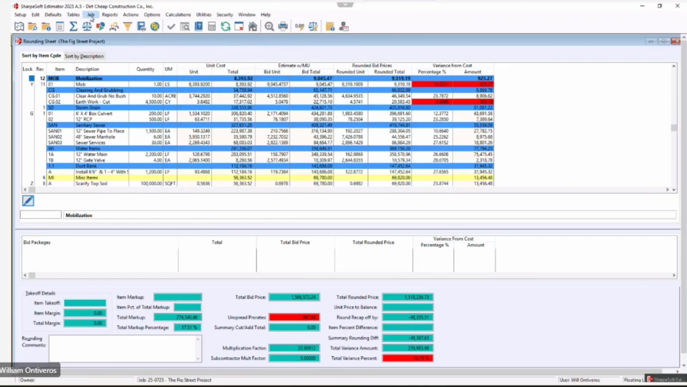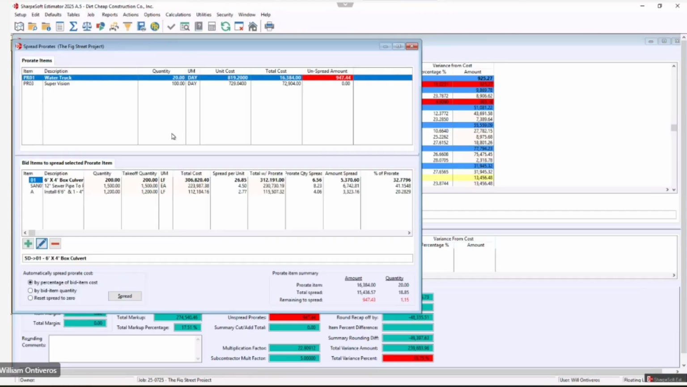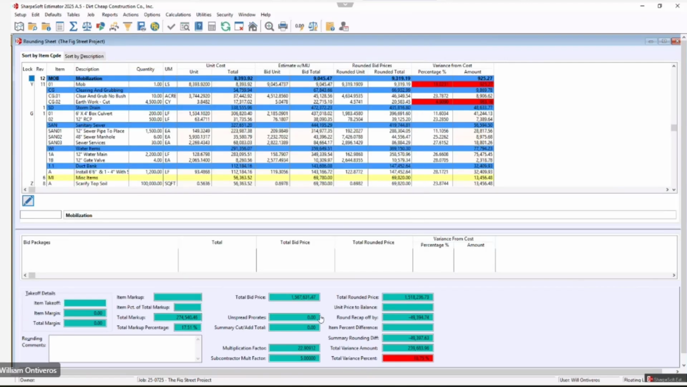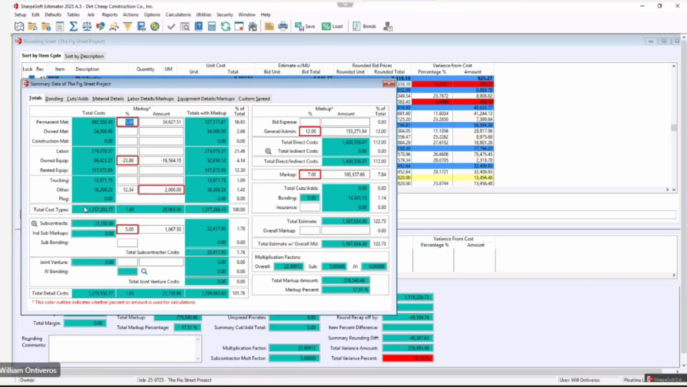There's one more item to spread prorate. That's why it's showing that. There's that 974, and I spread that. That's now zero. Now that zeroes that out. And now if I go back to my summary sheet, those costs have been appropriately spread through the rest of the job. So notice we do not have an indirect, and those costs in the prorate have been spread to cost.